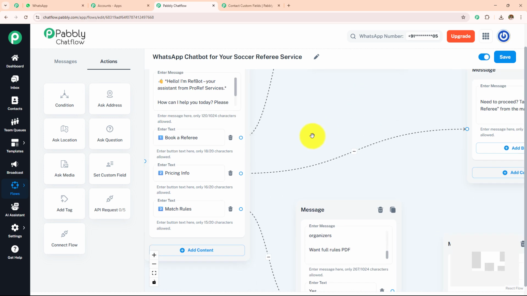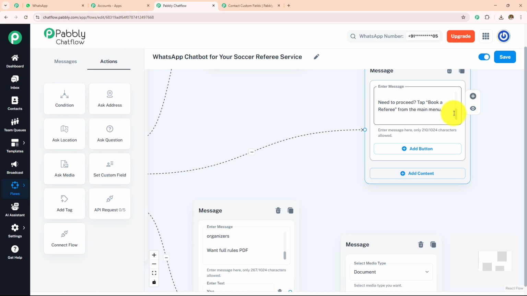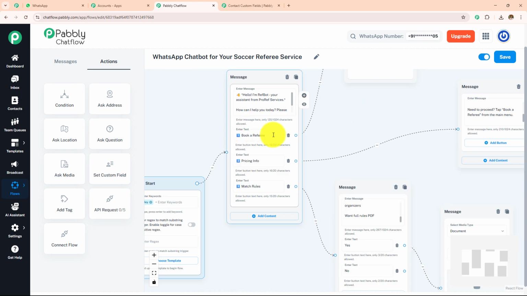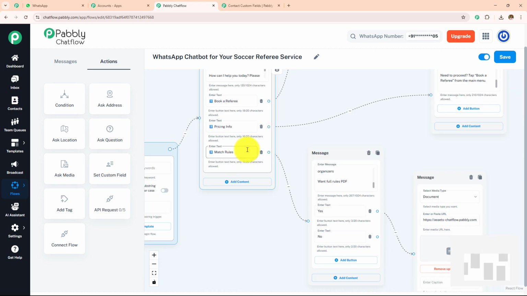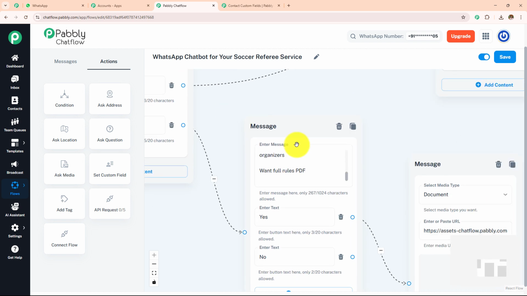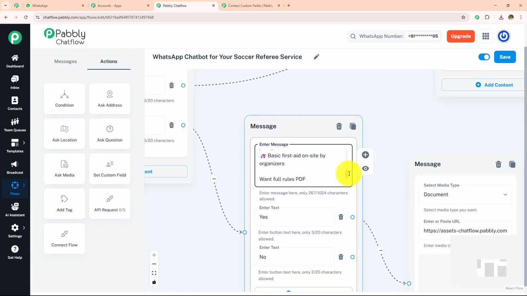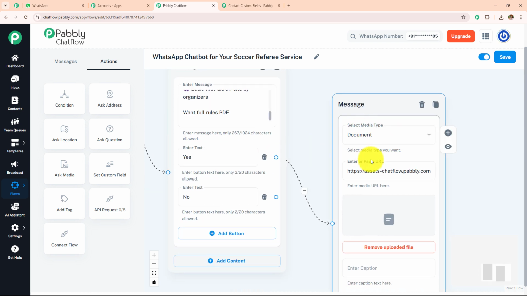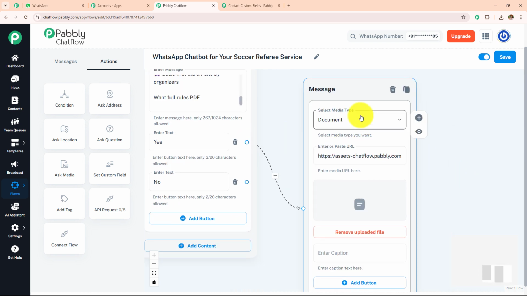So then the next button was of price info, in which I have given them the pricing information, and then I have asked them that if they want to proceed, they can go and click on this book a referee. I have this match rules, which is my final button, and then I have provided them with the match rules. And if they click on this, yes, I want the match rules, I'm going to send them this document. In this document, I have provided the complete match rules.